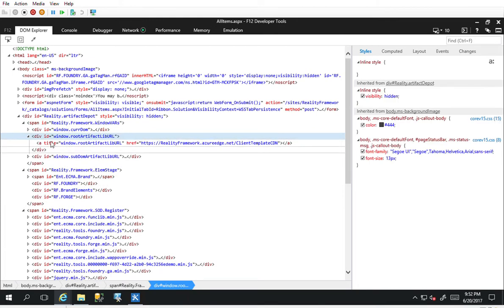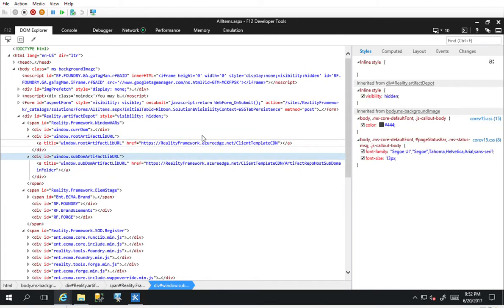This root artifact URL should point to the CDN location that you've configured in your SharePoint Designer property bag options.